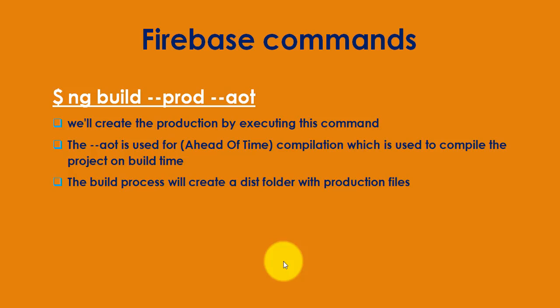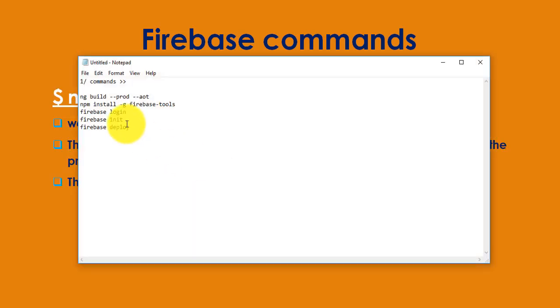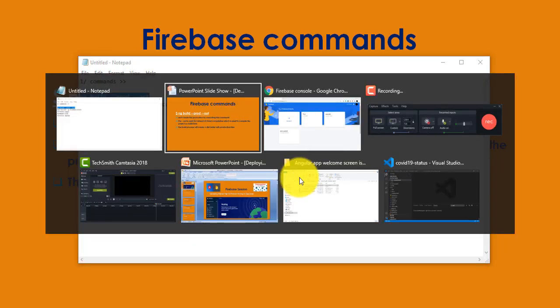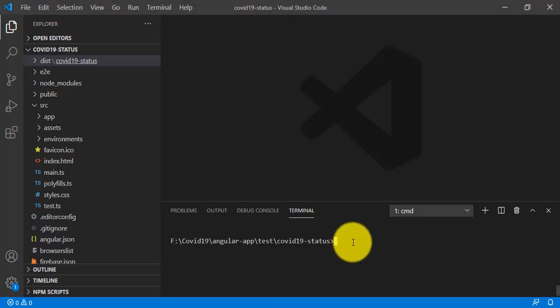I already have it written in my notepad, so I just copy this and go to your Visual Studio terminal. Let's paste it and click enter. It will start processing, and you should keep your internet connection on, because it needs an active connection for this. It takes some time for ng to execute this command, so let's wait for it.